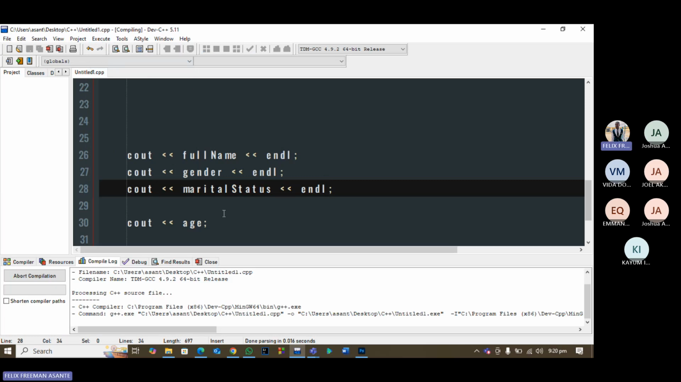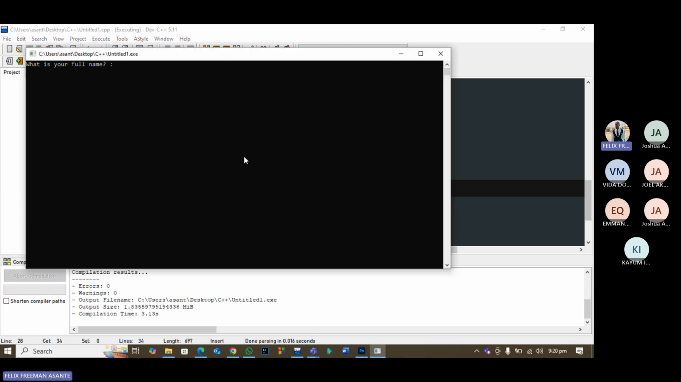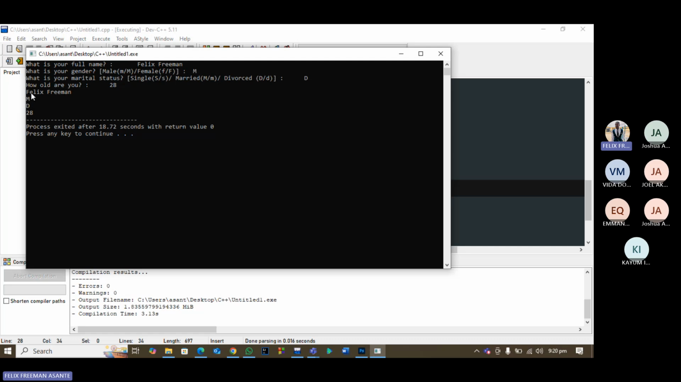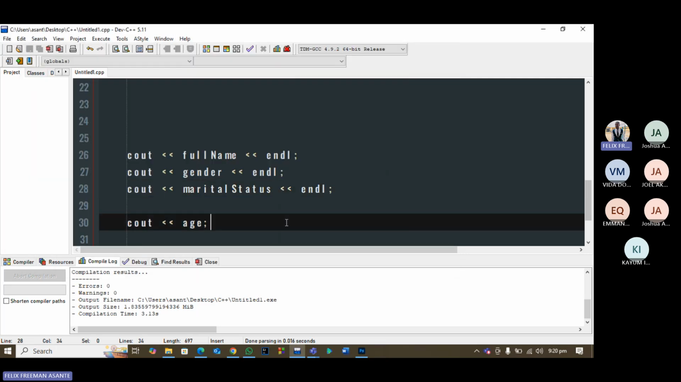So if I don't type my endl well, I'm not expecting it to run or execute in the way I'm expecting it to. Let me use D here, just to make it look different. Now we can see that name was displayed and then the cursor moved to the next line to display gender, moved to the next line to display marital status, and then moved to the next line to display age.